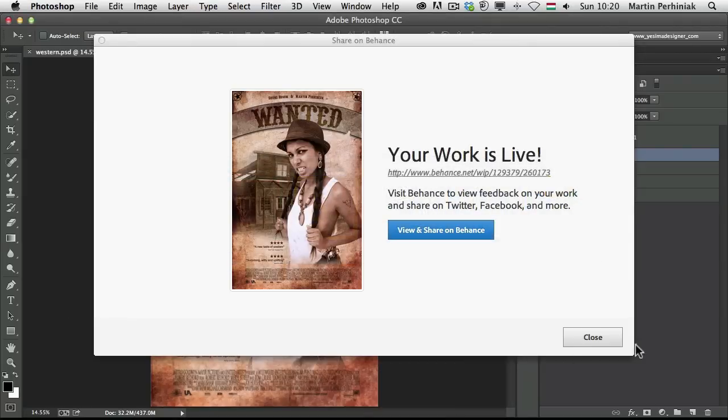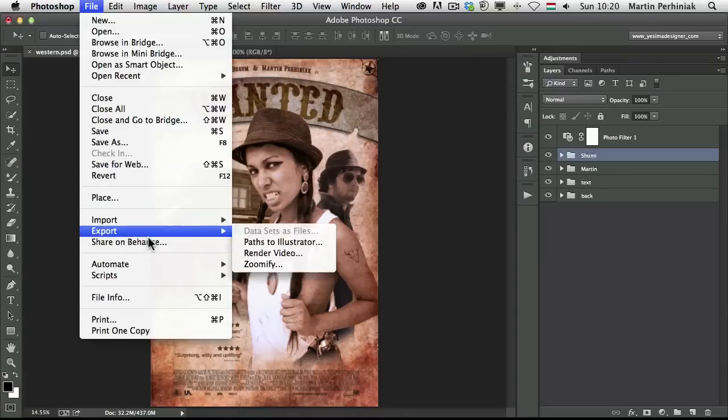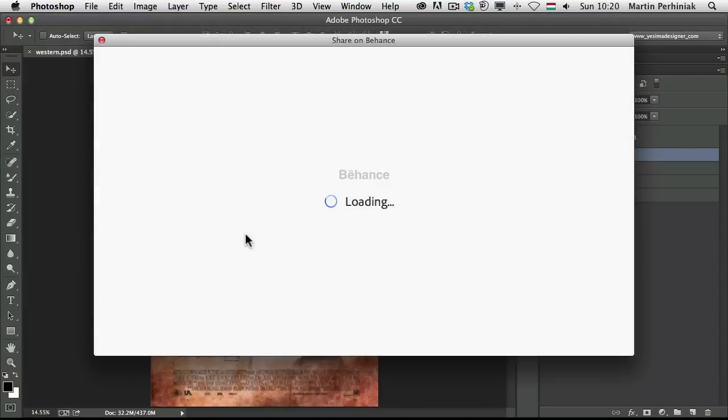So if I go back to Photoshop and continue working on this image, and maybe I put myself there in the background like that, and I decide to upload this as the next stage of the design, I can go back again to Share on Behance. And now, because I already shared one version of this document on Behance, this dialog box is quite clever and it knows that this can be the continuation of the previous upload. So I will have slightly different options here in the dialog box.